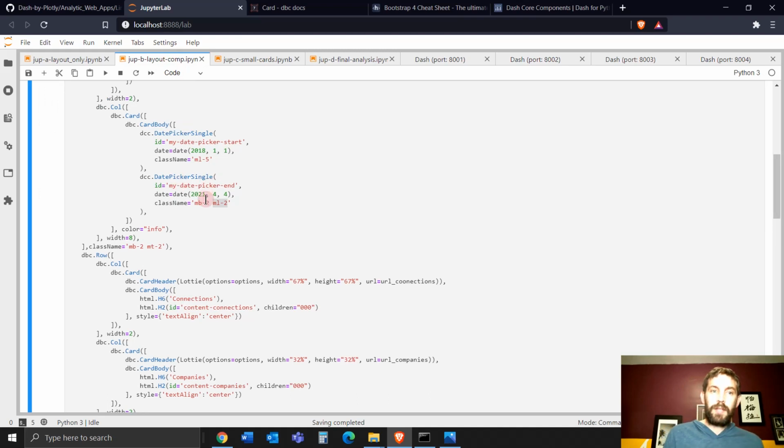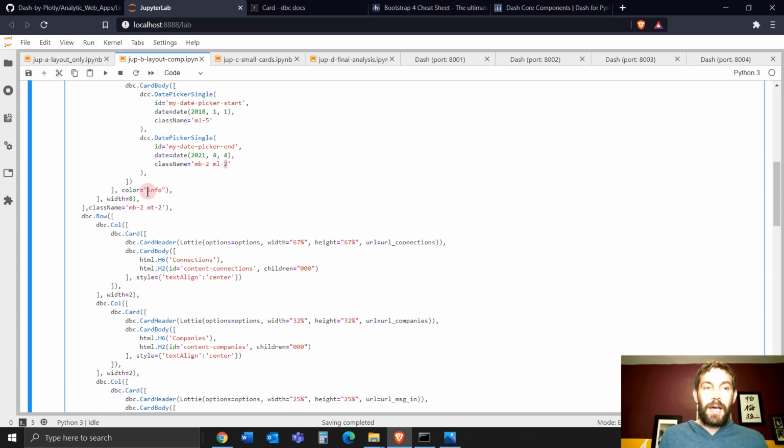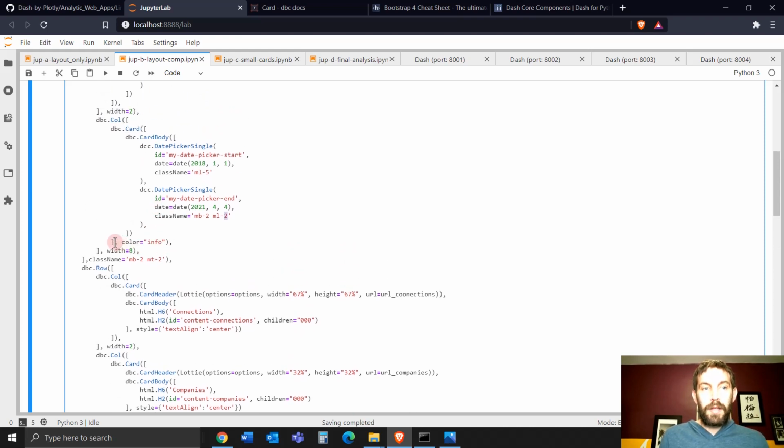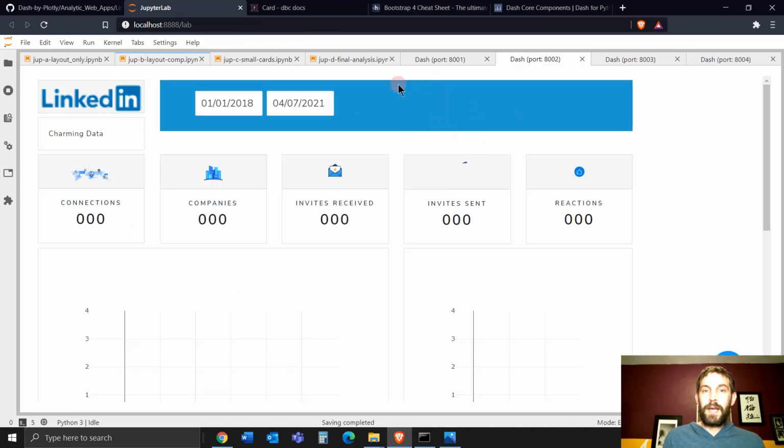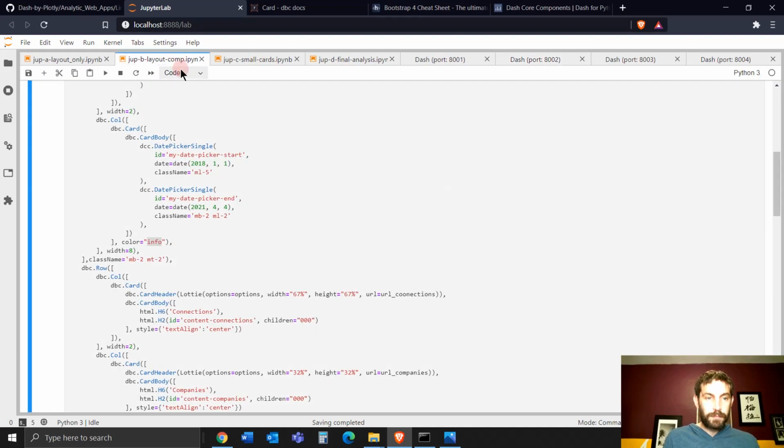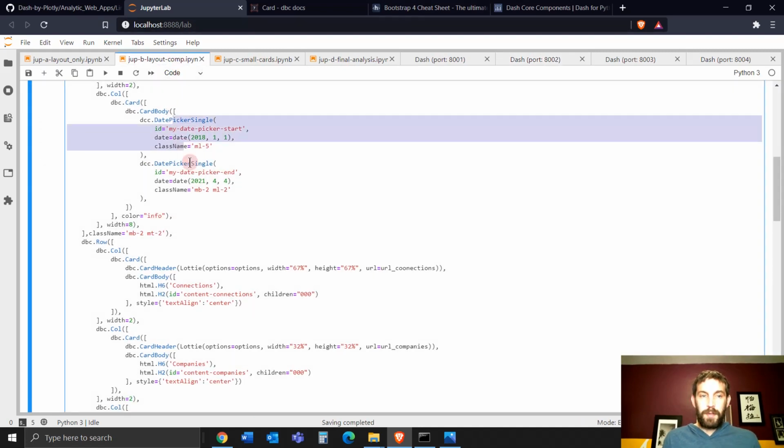You can always play around with it. Change this to 4, change this to 5, and see what happens. Okay, 5 is the highest amount. And then I'm just going to call this DBC card has a color attribute, and info is the color, the color kind of blue. So that's why I chose info in there. Okay, so that's the date picker range.